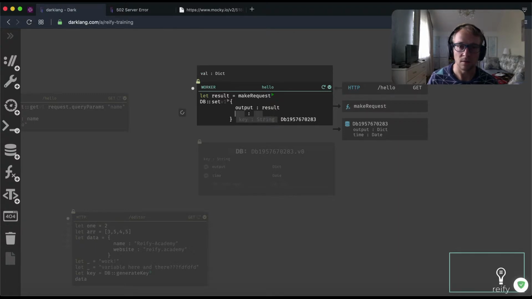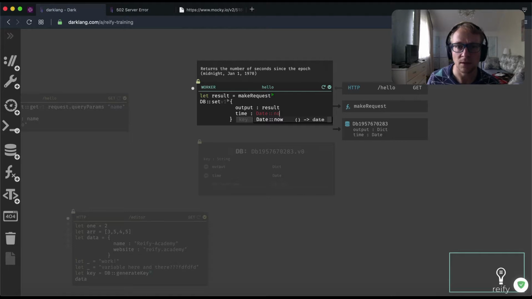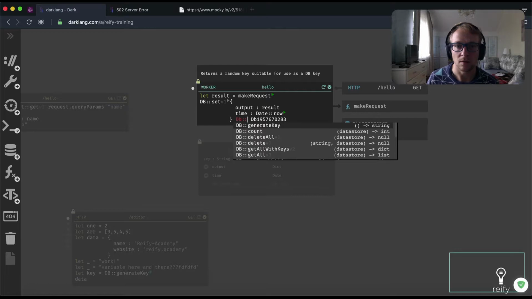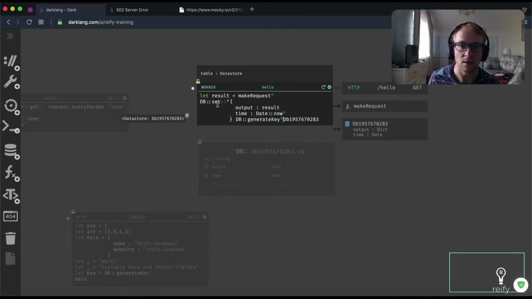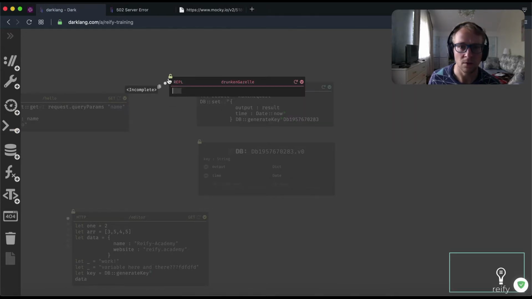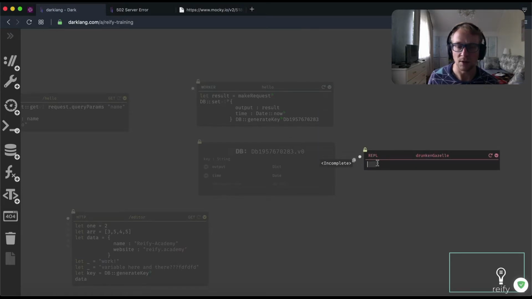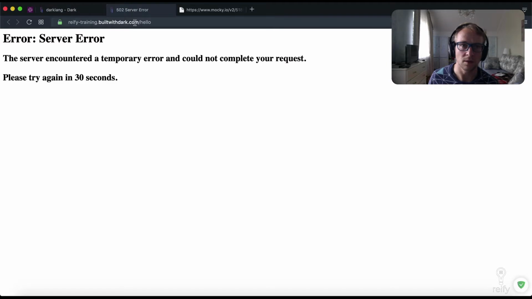And then I can see that the second parameter is the time, and I believe this will give us the date now. So this will conveniently give us the current date, and we can just generate the key here because we don't really care about the key. So I'm going to create another REPL so we can see what the database actually has in it. And now we can run this HTTP call again.